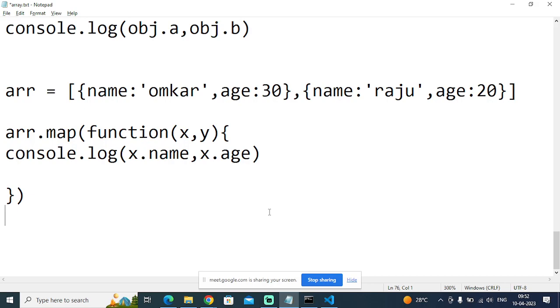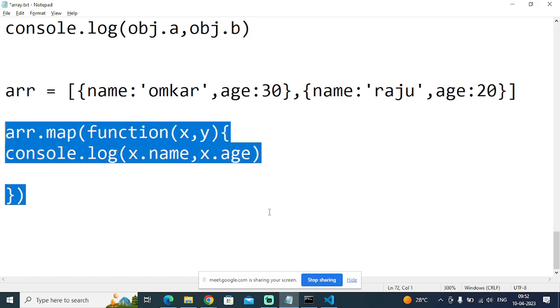So first of all, try to understand the syntax, the basic syntaxes, then slowly go to the next level. So even you can use this in a very difficult way, but as of now just try to understand the syntax.